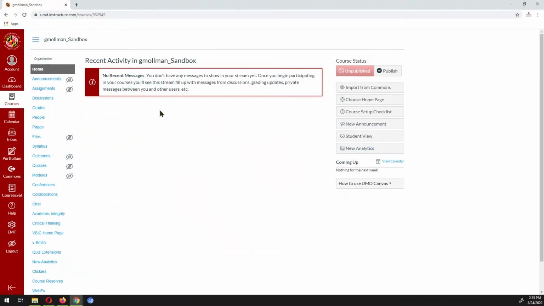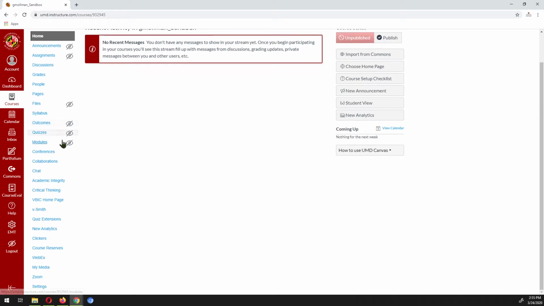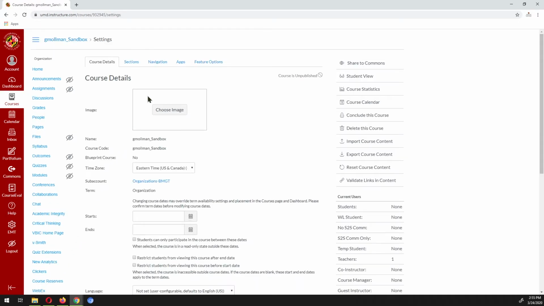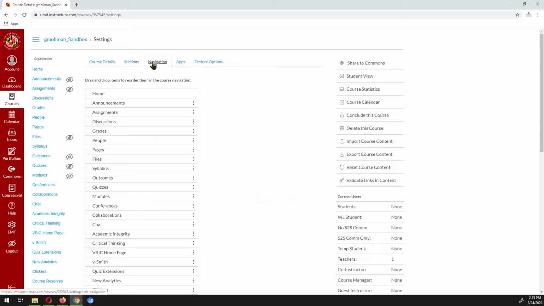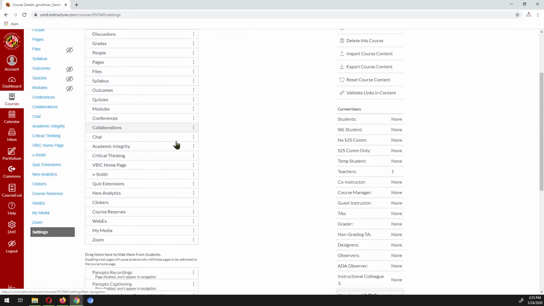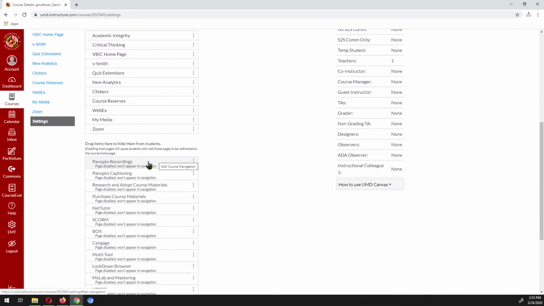Panopto is integrated into Canvas, but may need to be enabled in order to access it. In the course navigation section of Canvas, you should see an option for Panopto recordings. If you don't see it, like here, we can enable it by clicking Settings, going to the Navigation tab, and scrolling down to find the section called Panopto Recordings. Click on the menu to the right and select Enable.